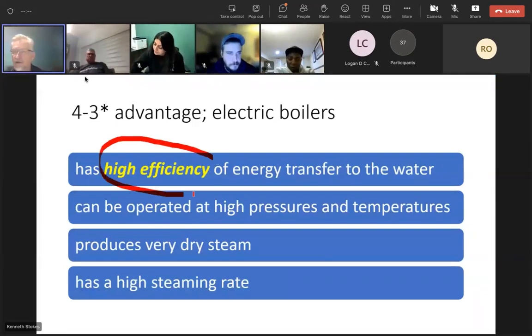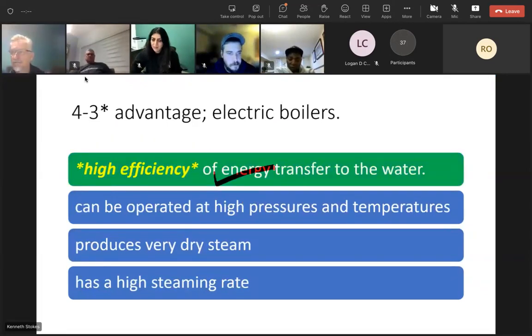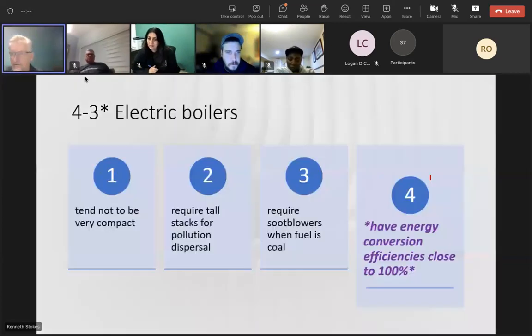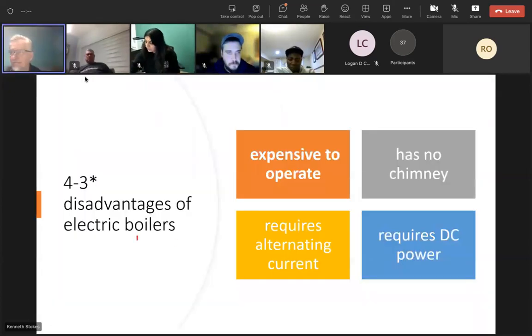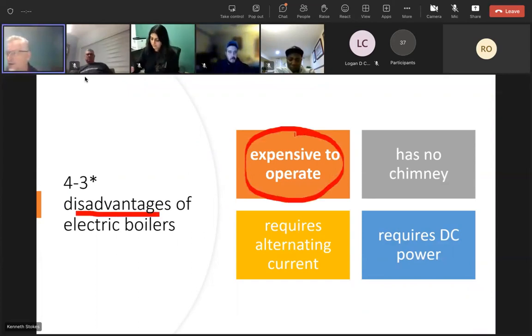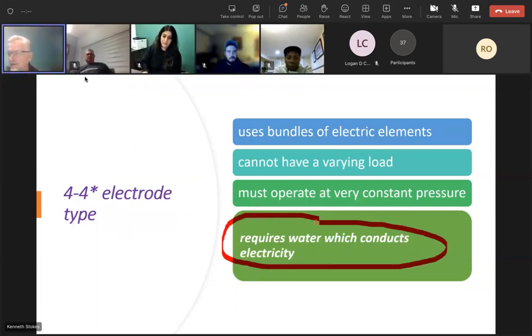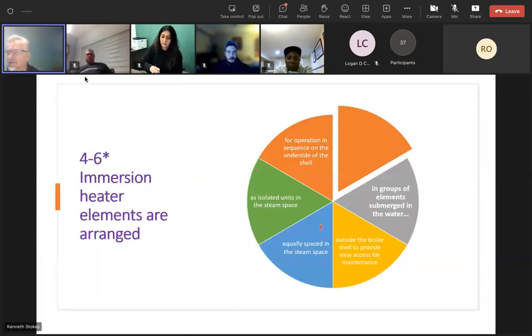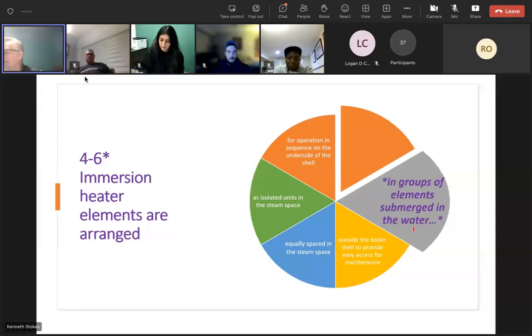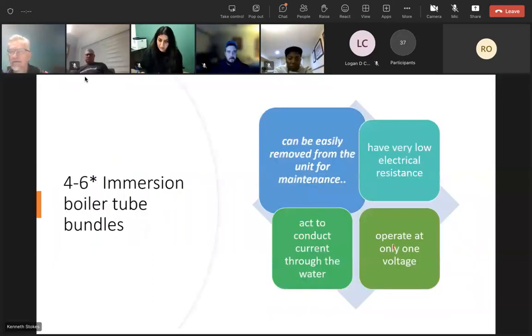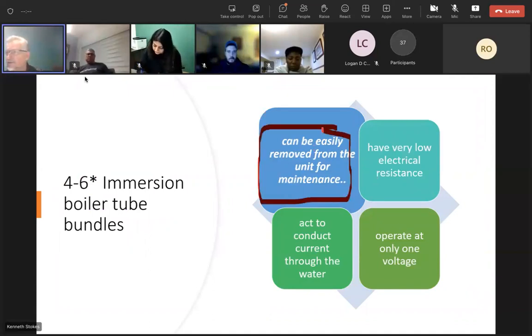Advantage of electric boilers, high efficiency. Energy transfer to the water is close to 100%. Disadvantage, expensive cost of operation. Electrode type requires water that conducts electricity. Immersion type has groups of elements submerged in the water. Immersion boiler tube bundles can easily be removed for maintenance.